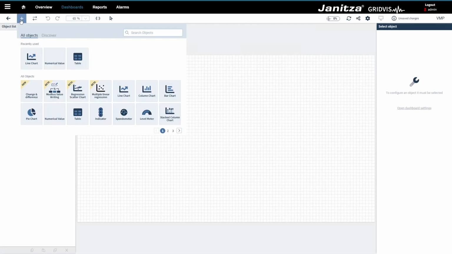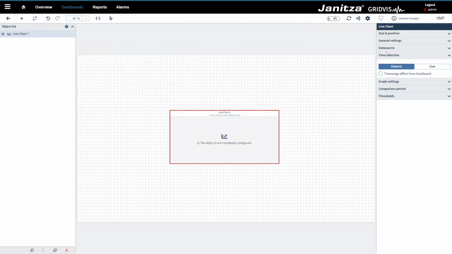You can integrate virtual metering points like other devices on dashboards and reports for visualization.